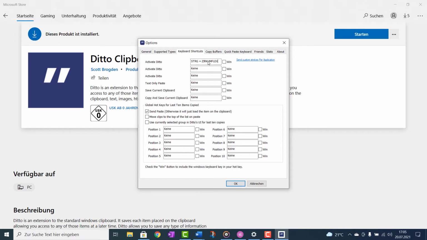Activating means Ditto will bring up a list with all the elements you have copied to your clipboard. I'm using Ctrl and Circumflex, but you can use any combination you like.